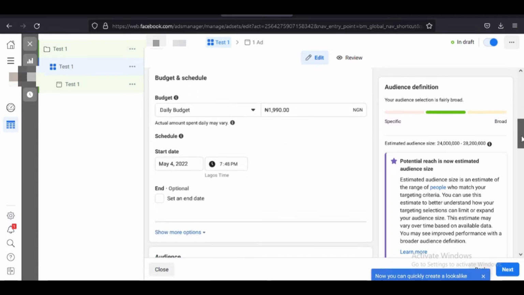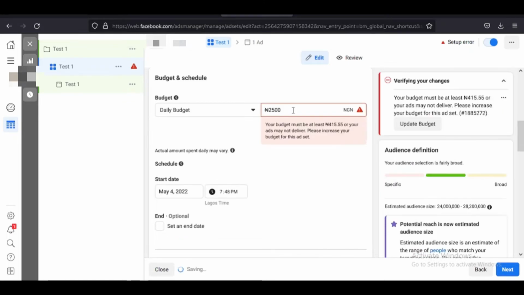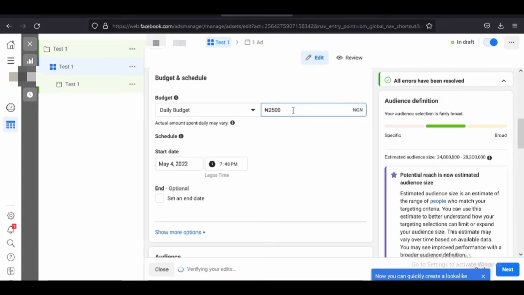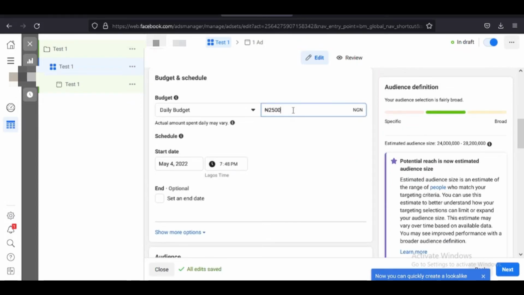Now for your budget and schedule, if you are running on Nigerian naira, I'll suggest you use at least 2,500 a day. Now you might say, how, Chama, this 2,500 is much. Why can't I do 500? Why can't I do 1,000? Can I do 1,500? Now you can test it from your side, but I have spent over 5 million naira in just last month on ads, and I can tell you categorically this amount is the best to convert if you are starting small.